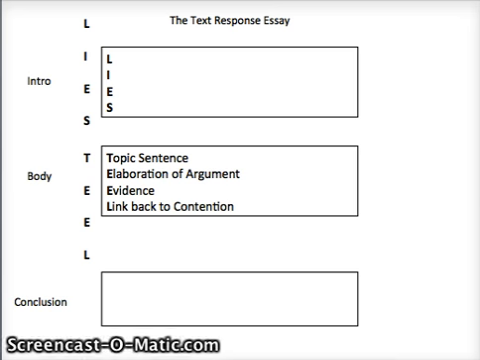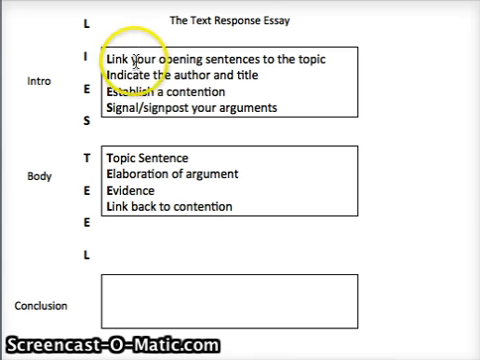The introduction of our essay will follow a LIES structure. That is, it will have a link to the opening sentence of the topic. It will indicate the author and the title of the texts. It will establish a main contention and signal or signpost your arguments. And that means it basically just tells your reader where your essay is going to go. You're telling them what you're about to tell them, pretty much.